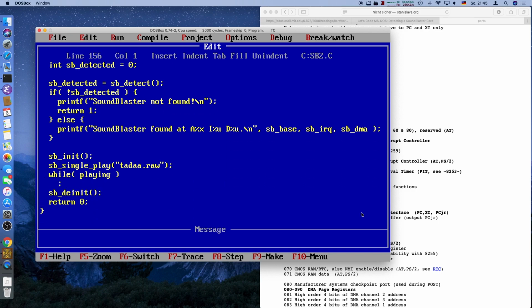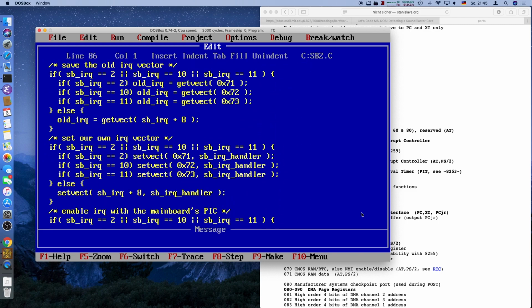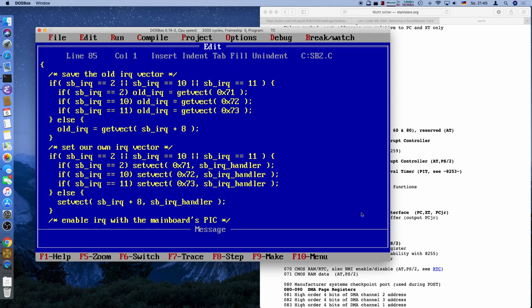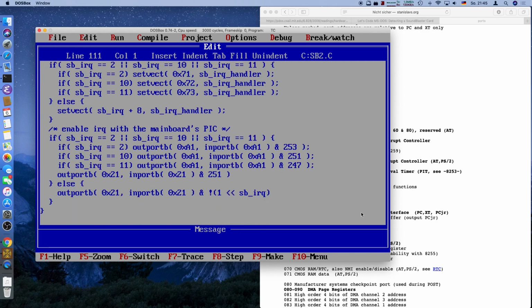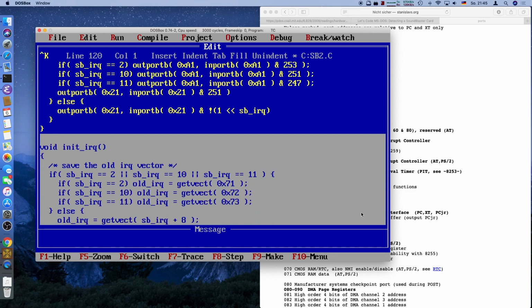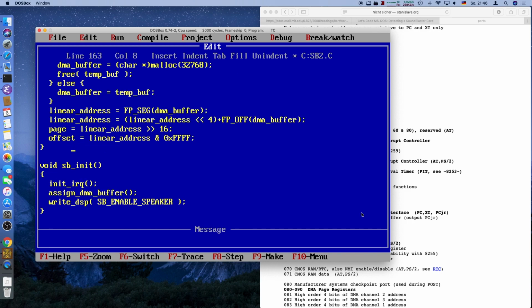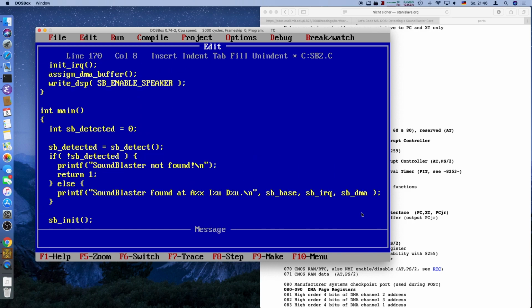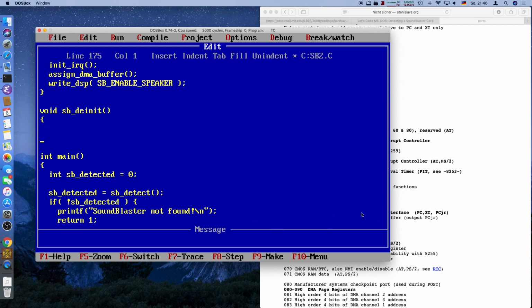So that is fine. Now we need the dinit function, which we can just copy from the init function more or less. Let's do that actually, because I think that's the fastest. Let's call this dinit IRQ, and let's do the SB dinit function as well.